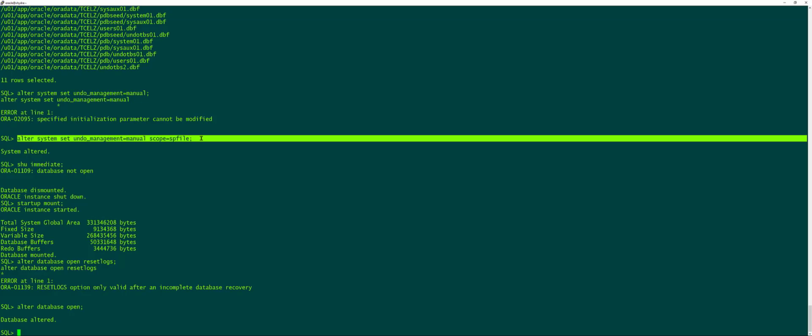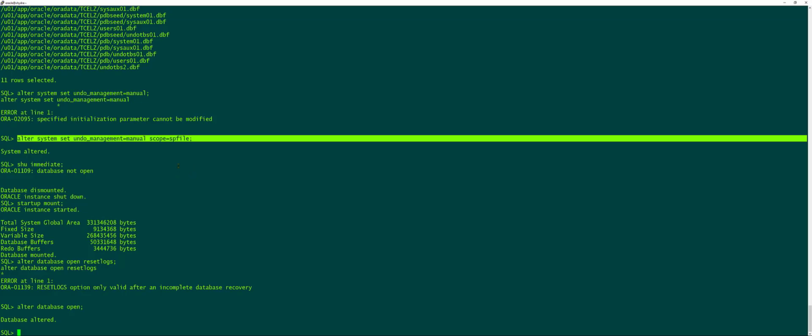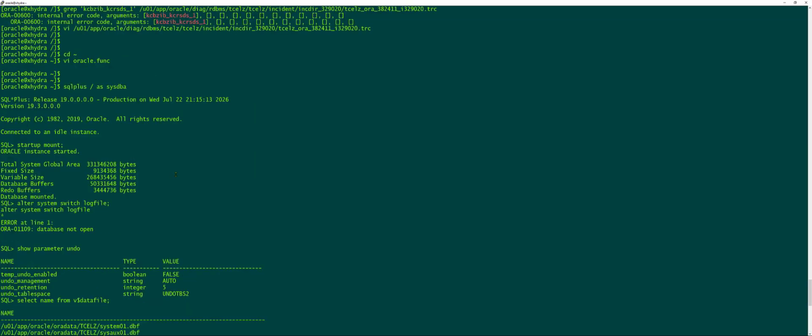Okay, why? Because we already checked the function. I already have all the function information in a file. So based on the function information, we can understand where exactly that error is pointing to. Okay, and then we can manually tweak certain parameters and try bringing up the database.